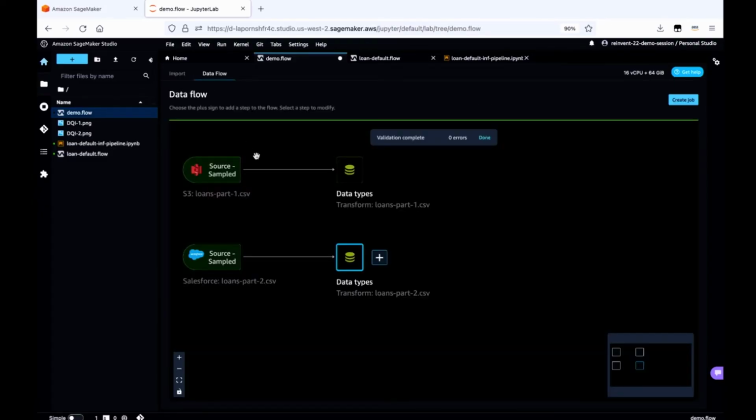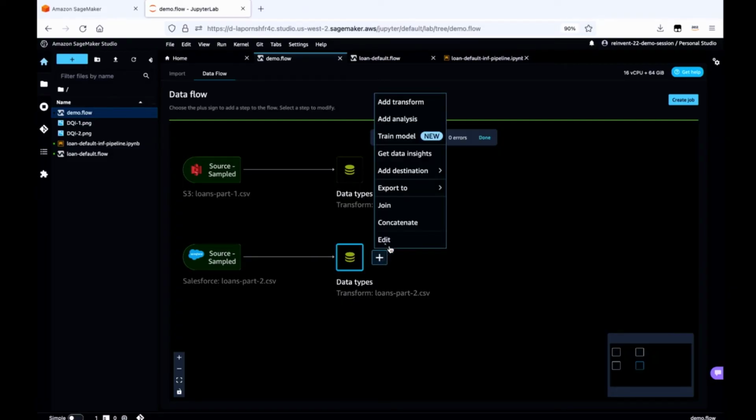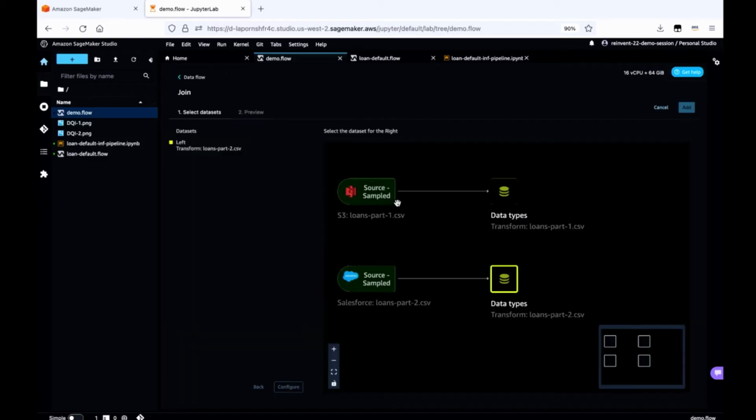Now let's go back to the data flow. You can see that we have 2 data sources that we have imported. The S3, we imported directly from S3 through an S3 browser, and then we imported the Salesforce, making a connection and then pulling it in. Now what we want to do next is combine them. I want to show how we can do joins with these data sets. Let's click on this plus icon here, and then hit join.